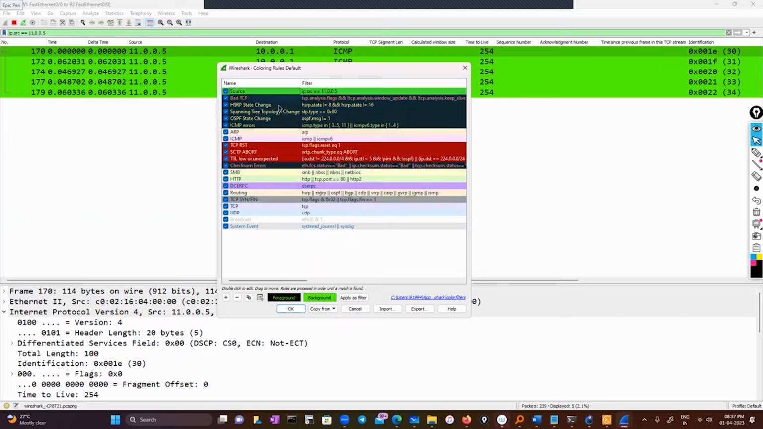These are all predefined rules. If you want to do a custom rule, you have to press the plus button, apply the filter here and choose your color. I would suggest you use this background color. It would be helpful for you to track down your filters in Wireshark. So let me remove this.